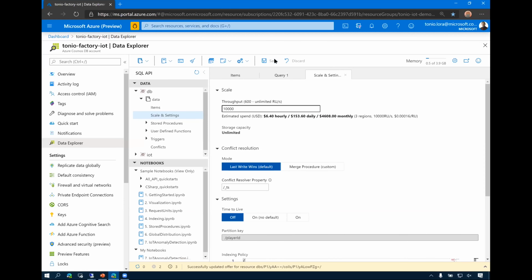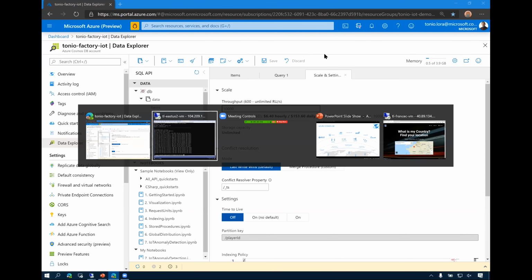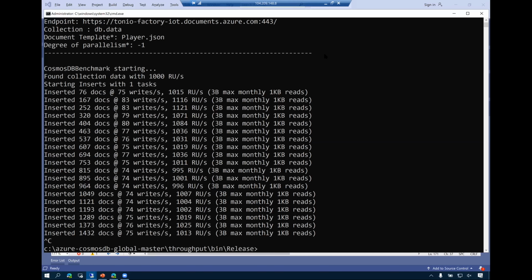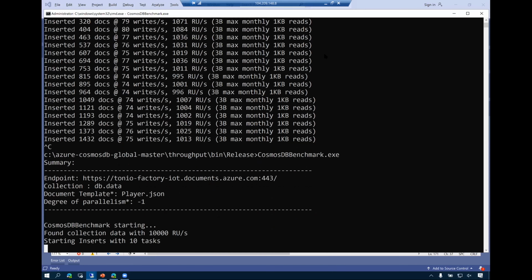I don't need to worry about the data being replicated or partitioned. I don't have to worry about shards or nodes. All of that is managed by the system. And if I go back to my application, no changes. And I just run it again.